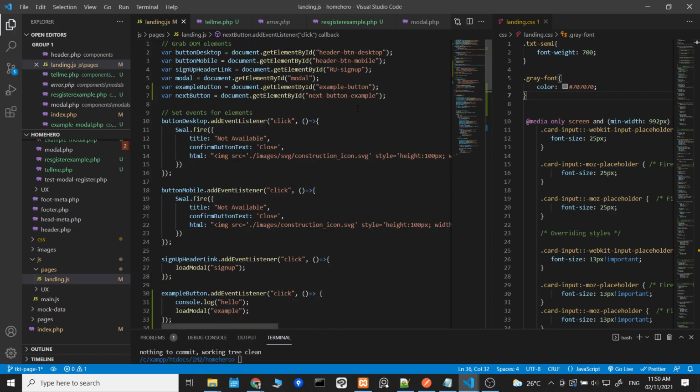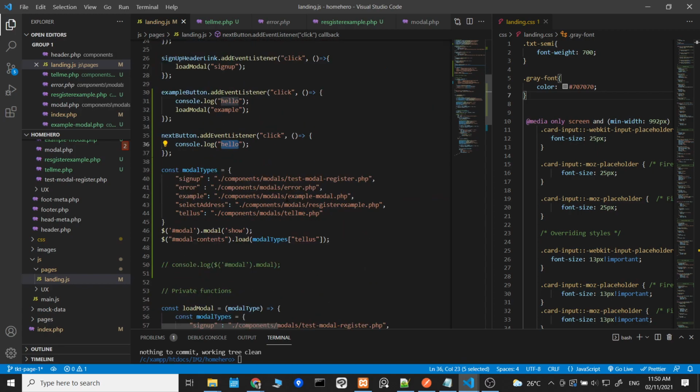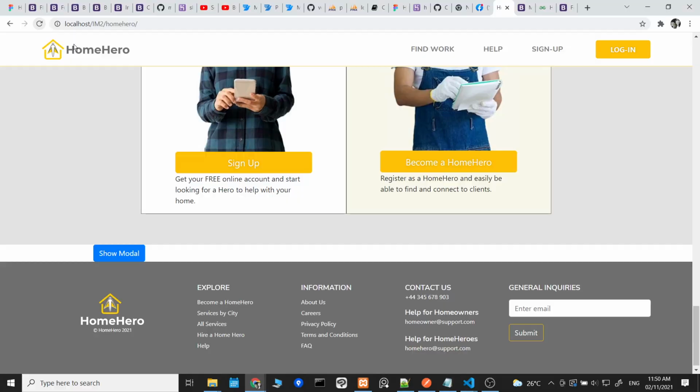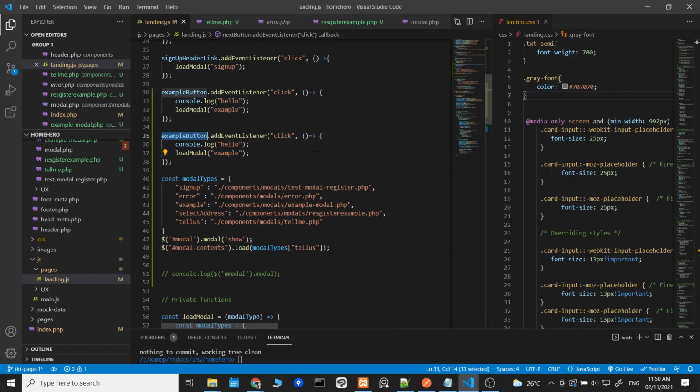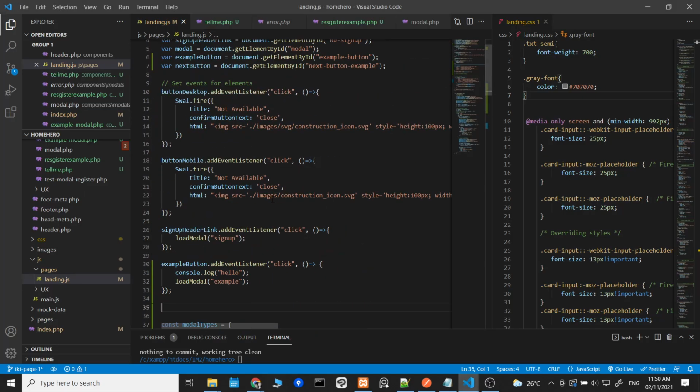Oh, did I accidentally? Tell us. Because the modal is not showing anymore. Okay, so I made a mistake.